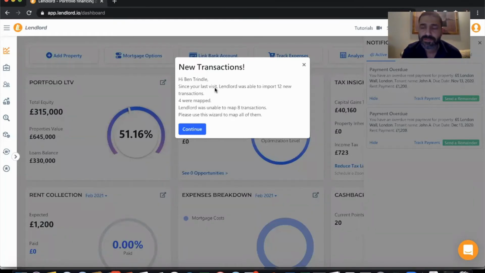You will also get a weekly email with a summary of all the transactions that were retrieved and what happened with them. And there is a dedicated page in the platform, which we will also demonstrate how to access, called transactions log, where you can also see which transactions were retrieved and what happened with them.